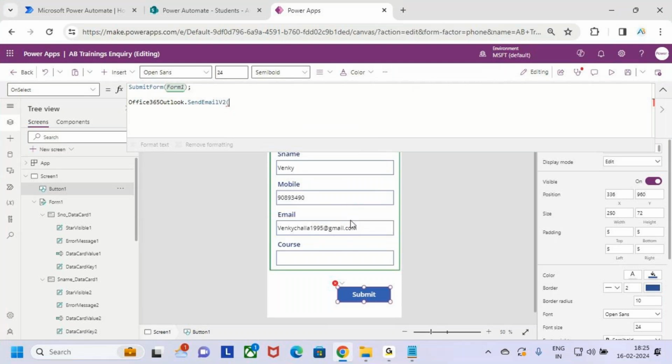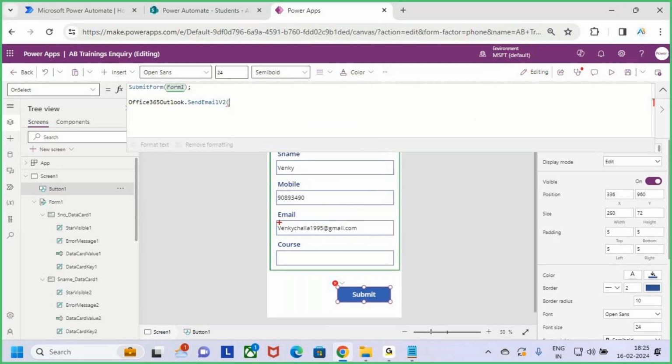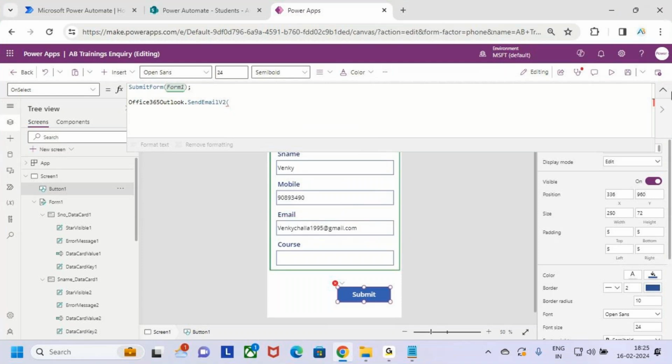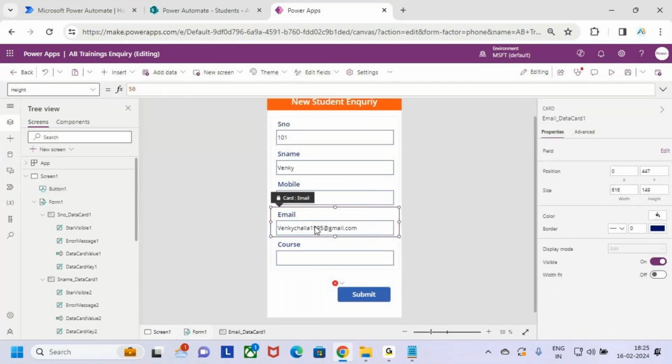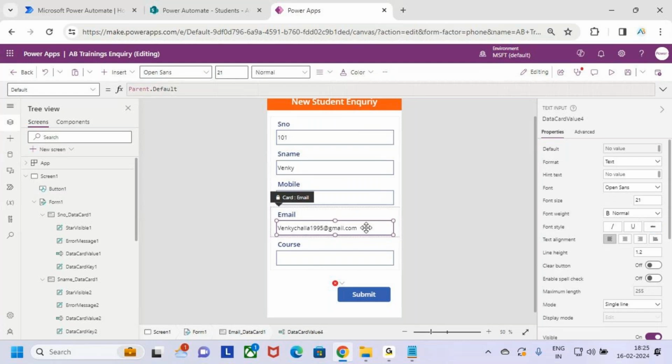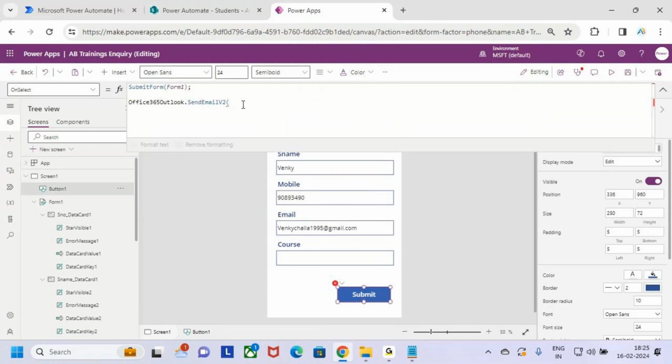To whom you want to send. So which student email ID I'm entering here, to that student I want to send. So what I can do here is select the control, select this one, and copy the name of this control. Copy the name and go to the submit button. Now copy and paste it here, guys.